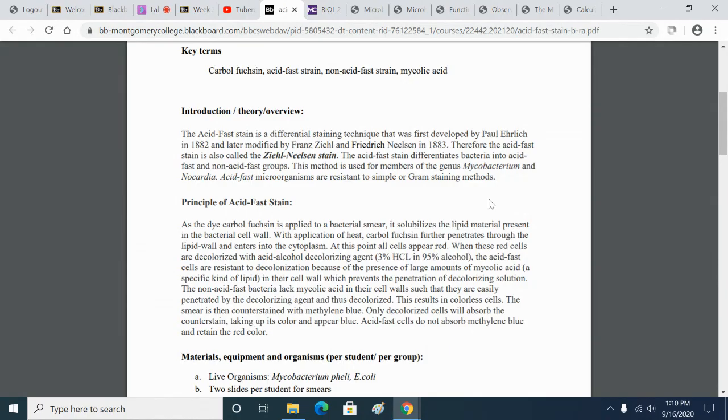So Mycobacterium is special. It has a unique cell wall. It's very thick and waxy. It contains mycolic acids. And so the carbolfuchsin stain can penetrate, but it needs some help. So we actually heat the stain to make it penetrate. And then it gets stuck to that thick, waxy cell wall. So when we decolorize with the acid alcohol, the carbolfuchsin sticks.